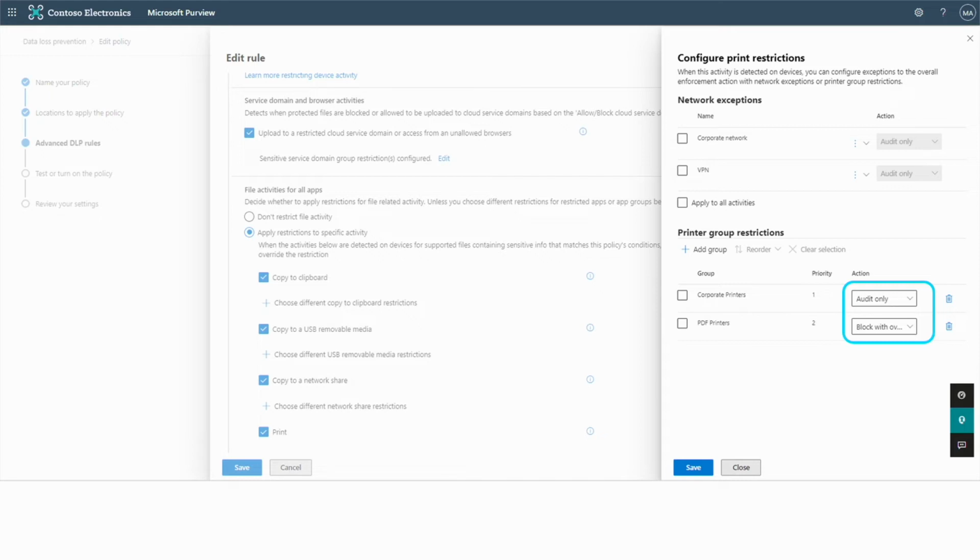In this example, you can see that we have configured a restriction level of block for all printers while configuring a restriction level of audit as an exception if printing happens through any of the printers in the corporate office printers group.